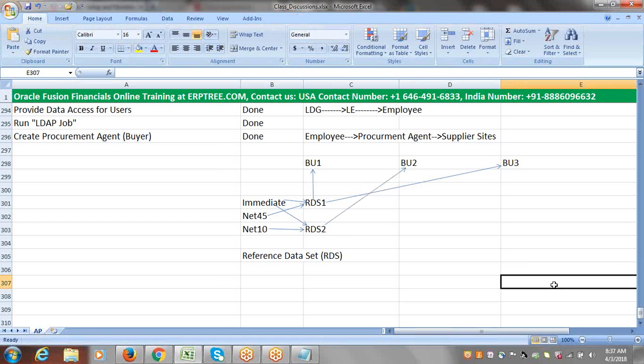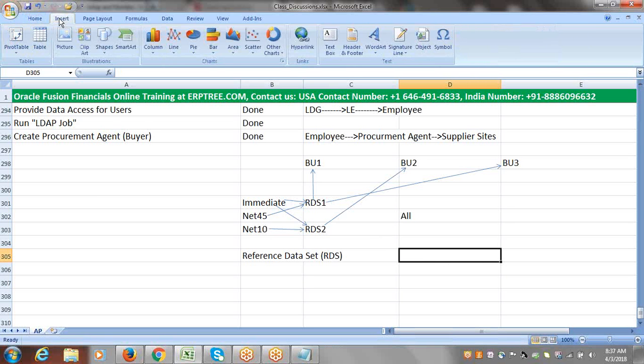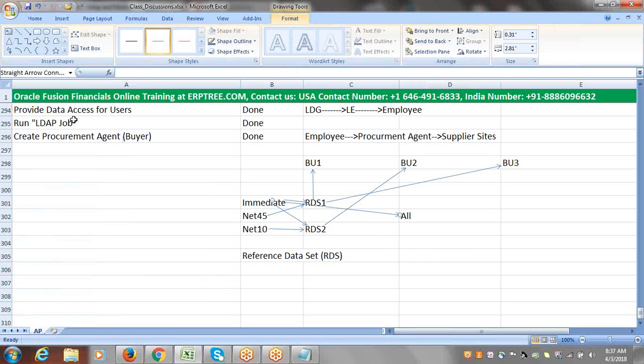Say we need all the payment terms in all the business units. You may create one reference data set, and I may provide the reference data set name as all. Reference data set name is all. Then assign all the payment terms to this all reference data set.